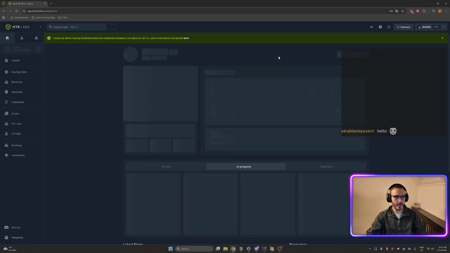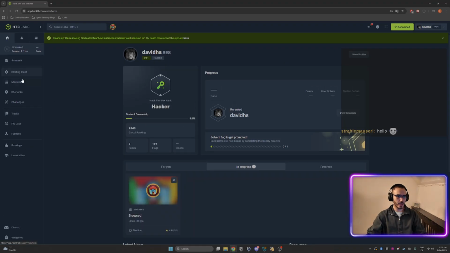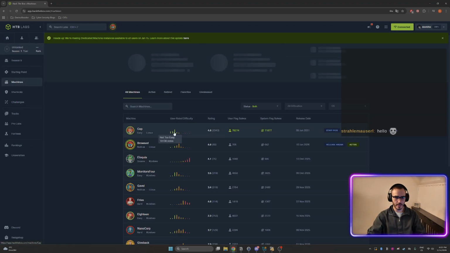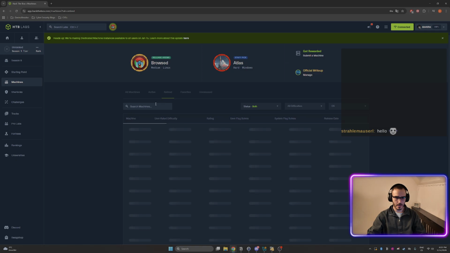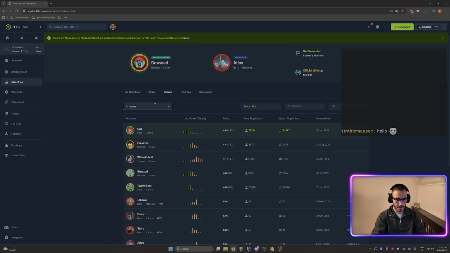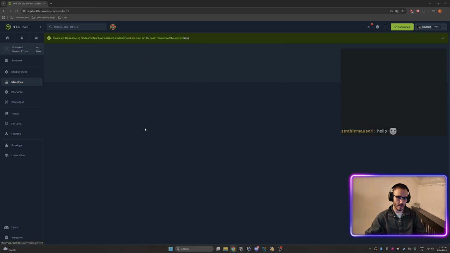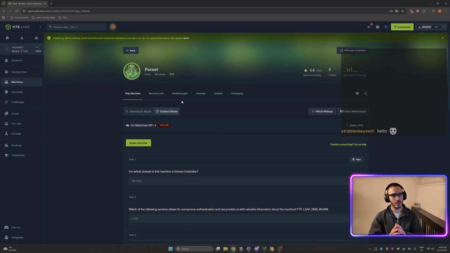So like I said, we are going to do Forest. It's a very interesting machine. It's a retired machine. I think it's a good start to test your knowledge in Active Directory and to prepare your checklist and so on in Active Directory.